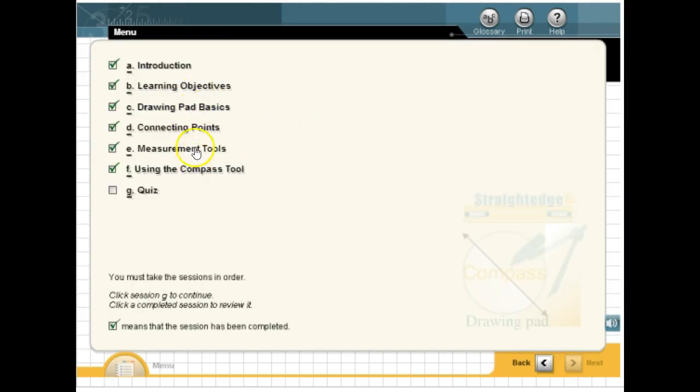So that covers all the different things you can do with the drawing pad. So we learned how to plot points and erase points and select points, how to connect the points to make lines, segments, or rays, how to measure distances or angles, and how to use the compass tool.